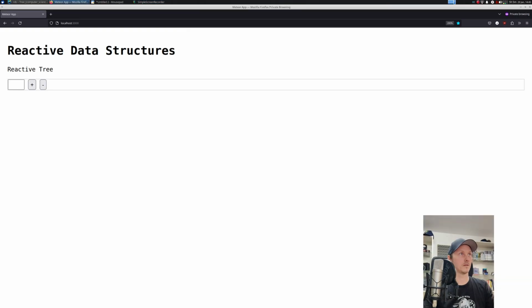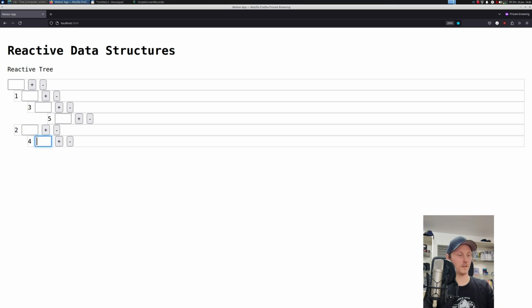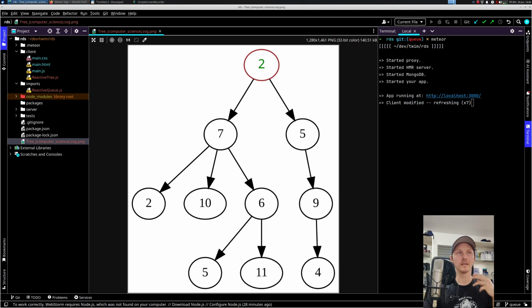So this reactive data structure website I created with Meteor, which you can see in the previous tutorials, it's easy to set up and to create, is now holding a reactive data structure called the reactive tree. I'm adding a number 1 and number 2, and as you can see, these are children of this very first root node, and then I can add children to these children, and every one of them can hold other children to an arbitrary length indefinitely.